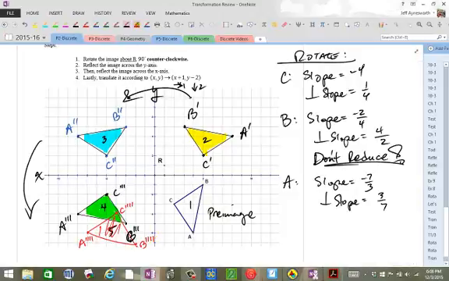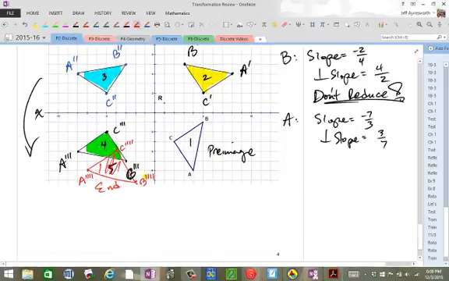So let's write down the coordinates. So here B quadruple prime is -2 comma -7. Left 2 down 7. C quadruple prime is left 4 down 4, so -4 comma -4. And A quadruple prime looks like left 7 down 6, so -7 comma -6. All right, that's my end result.